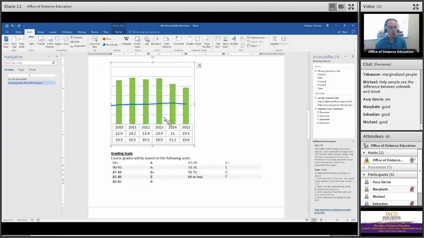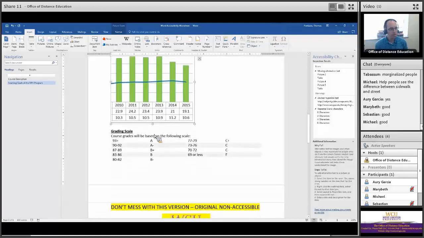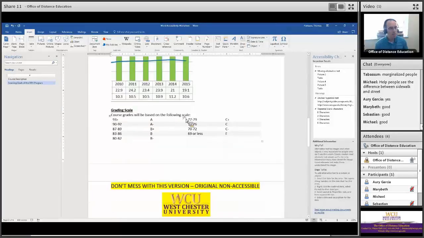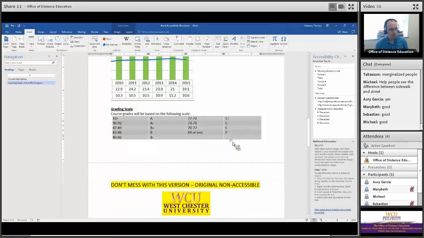So just keep that in mind when you're using pictures of charts or tables or graphs, that information may not always be accessible to everyone. And then tables, when you're using tables like this grade chart, which is very common in syllabi, tables are read in the order that the tab button goes. So I've clicked in this first box and I go, so it's going to say 93 plus, A, 77 to 79, C plus. That reading order doesn't make a lot of sense.